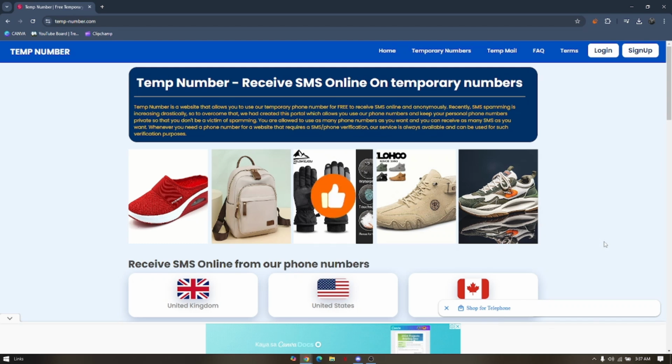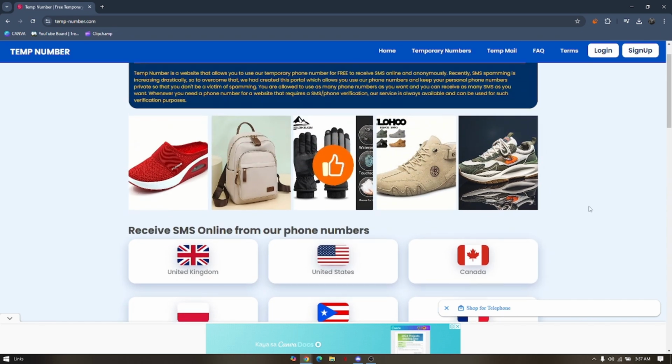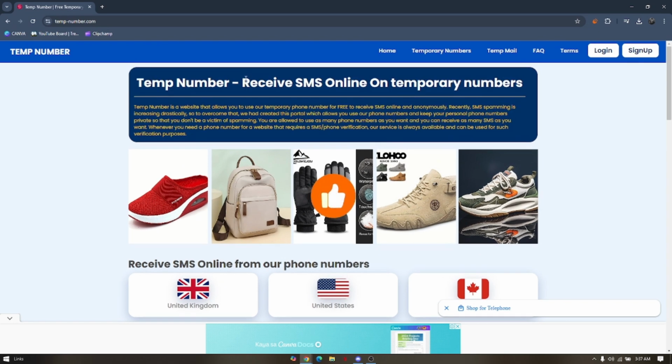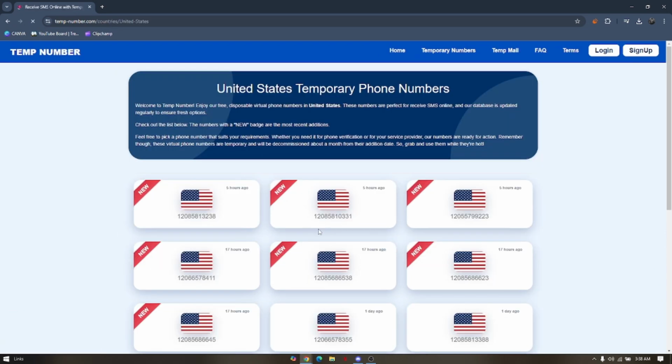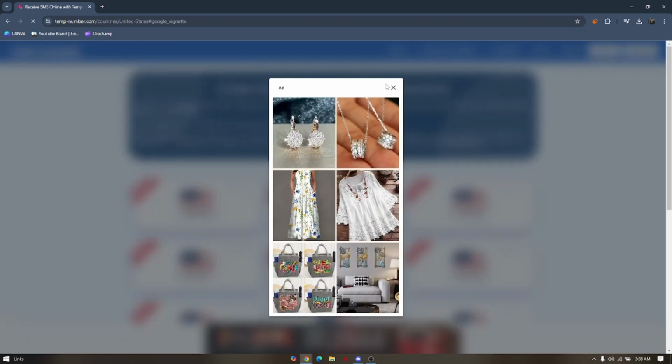How to bypass Discord phone verification. First things first, you have to pull up your web browser and we need to have a temporary number. To do that, you need to go to this website, temp-number.com. Here we need to choose any country that you would like, choose any random number, and just complete the captcha.